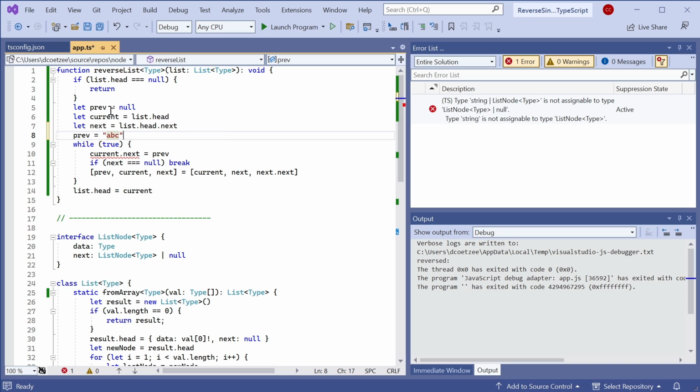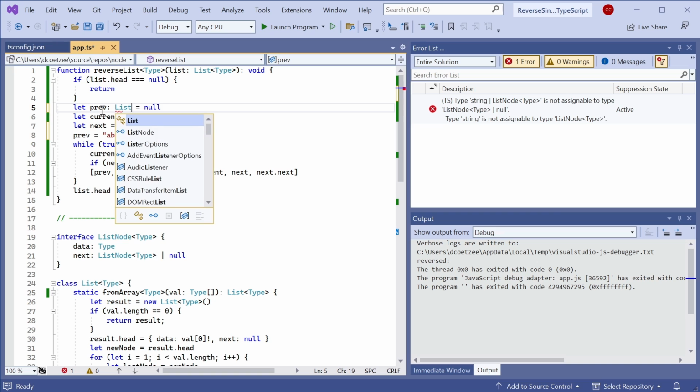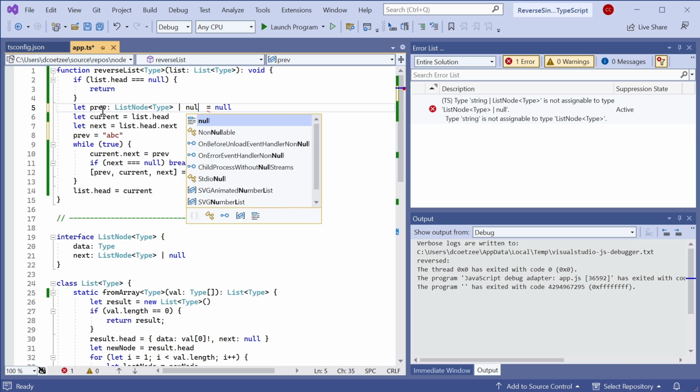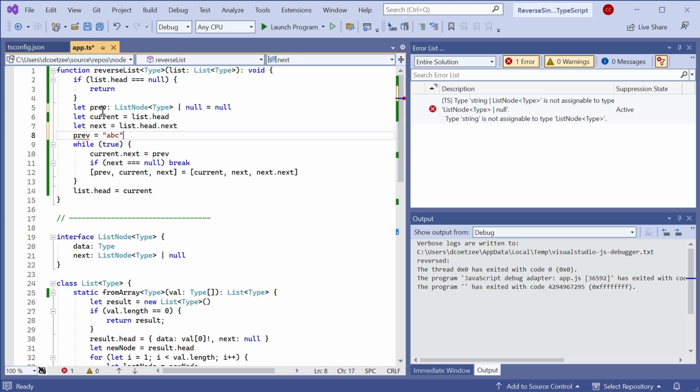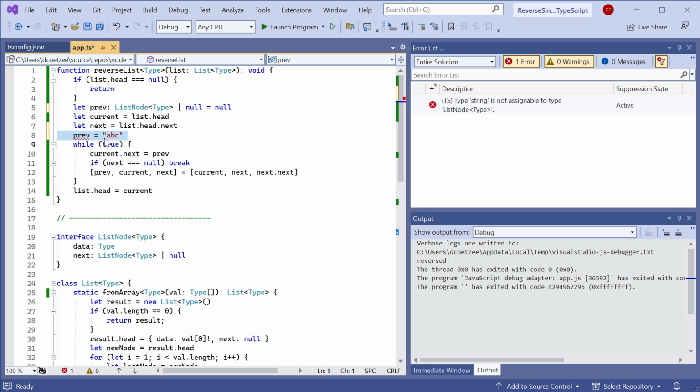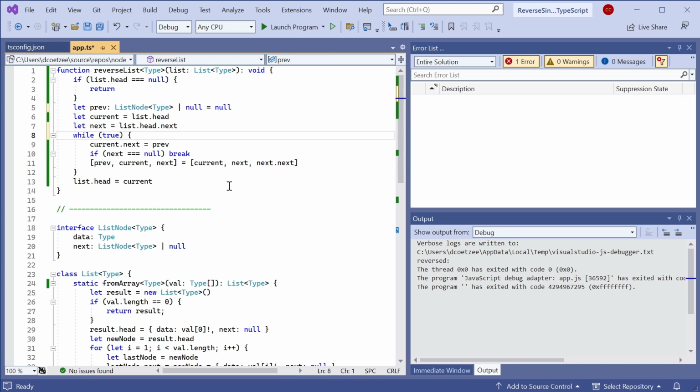So to fix this, we're going to give this an explicit type annotation where we're going to say this needs to be either a list node or it needs to be null. We're going to use a union type to do that. So now it will no longer allow us to do this, which is great. All right, that is TypeScript. We're going to move on now to Python.